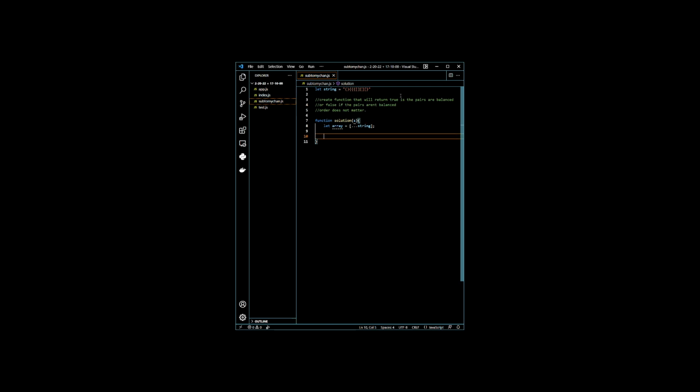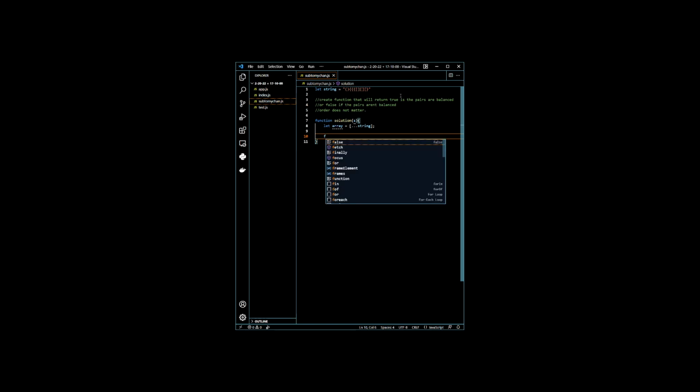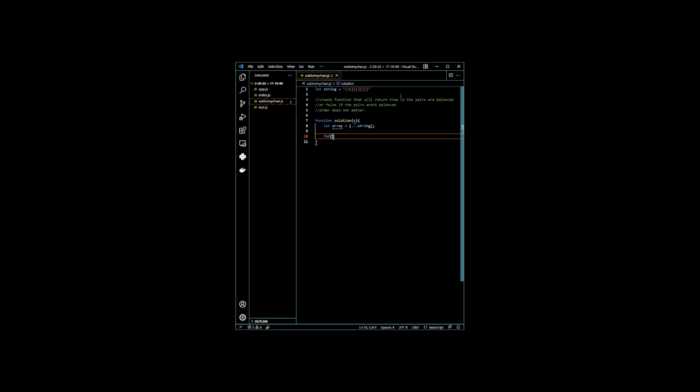Let's just do a simple for loop, right? So we can say for, and I also want to declare a variable here. Let's create a variable called map. So let map, and it's just going to be an empty object. Great. So over here, you can say for.